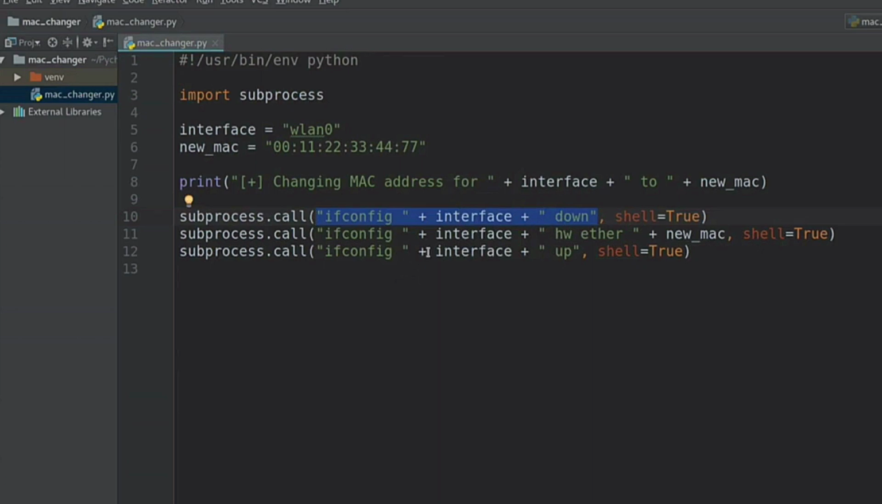Now, what's really handy with using the variables is, let's say you want to change the MAC address of a different interface, not for LAN 0. You would have had to change the value in all of the commands in here.